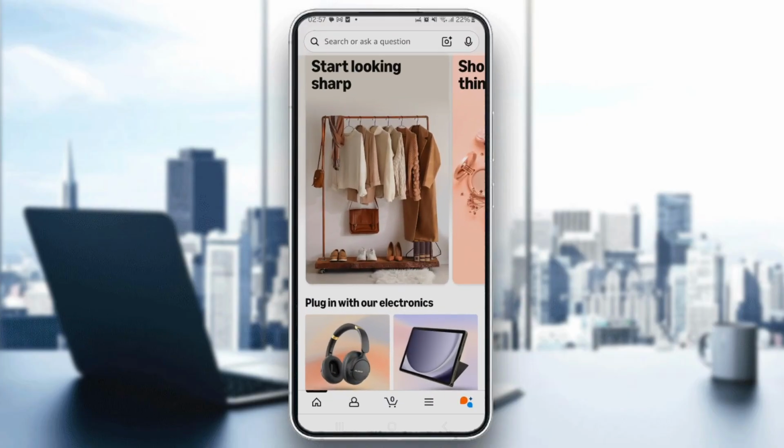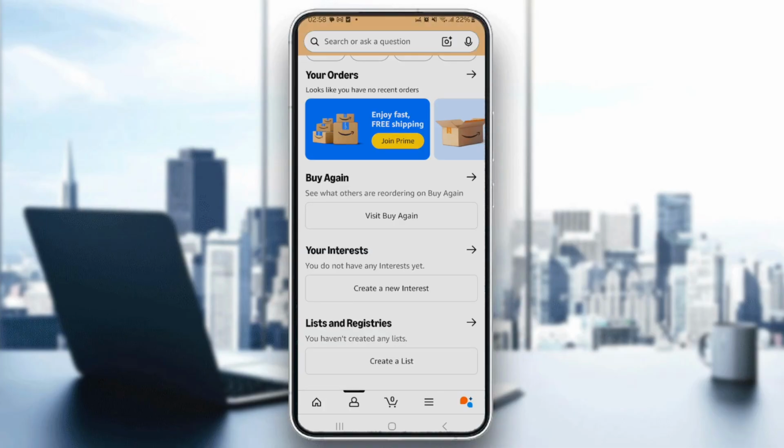Now, once you're in the app, open it and log into your account if needed. Log into the account you made the orders with. Then tap your orders by clicking on your profile icon in the bottom left corner, as you can see here. And then click on your order section.